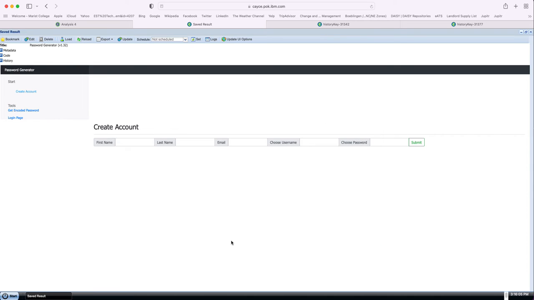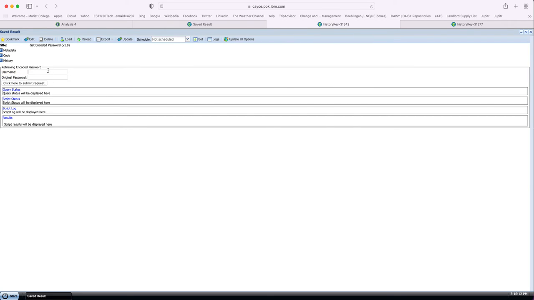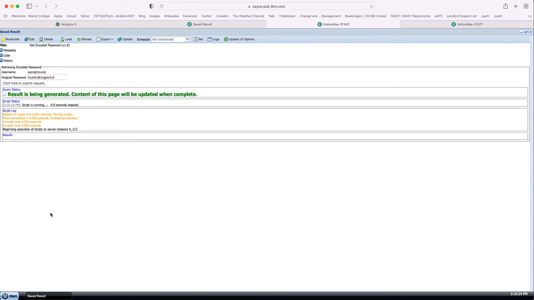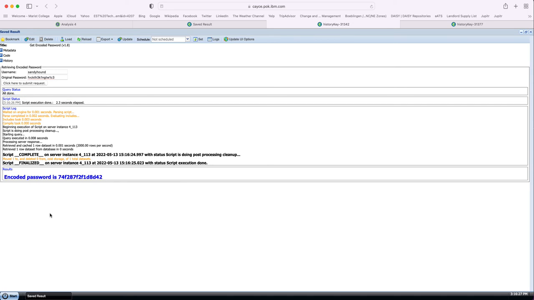All right, so all these values are input into a SQL database, and I will retrieve that with this get encoded password query. So if we put in the username, just take out that space, put the password, get the encoded password, and there's the password.